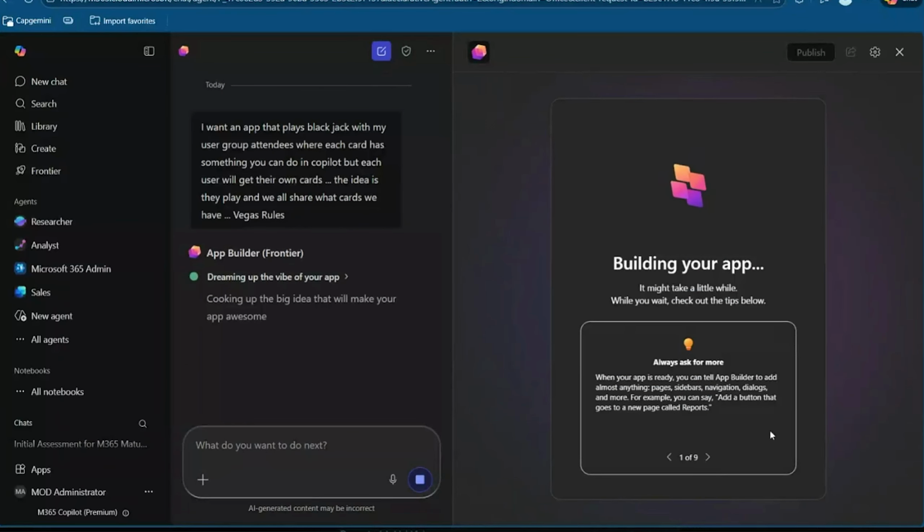But I'd like to direct you over here to the tips for building your app. You see where it says, always ask for more. When your app is ready, tell the app to add more things. You can match your brand. You can tell it, I want this look, this feel, and everything else. Of course, send feedback. Microsoft says, yes, please tell us how it's going.